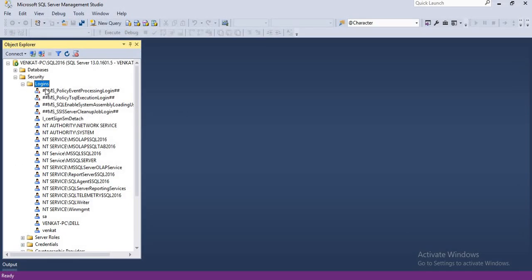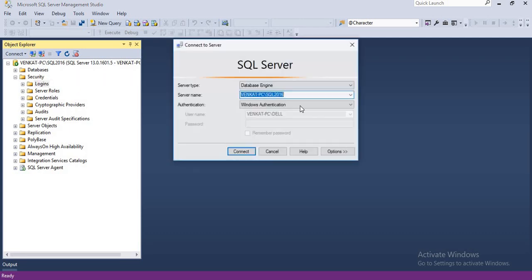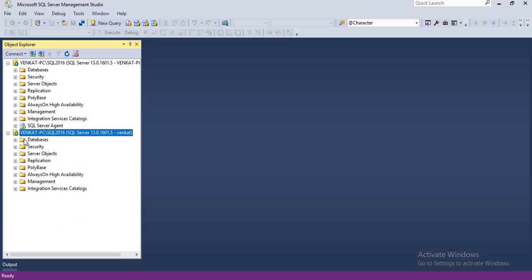Once you click on OK, you can see the login which has been created here. Let's quickly see what are all the tables and databases which I am able to access with that particular new login. Let's change to SQL authentication and enter the user ID and password here. Click on Connect. Once you connect, just expand the databases.